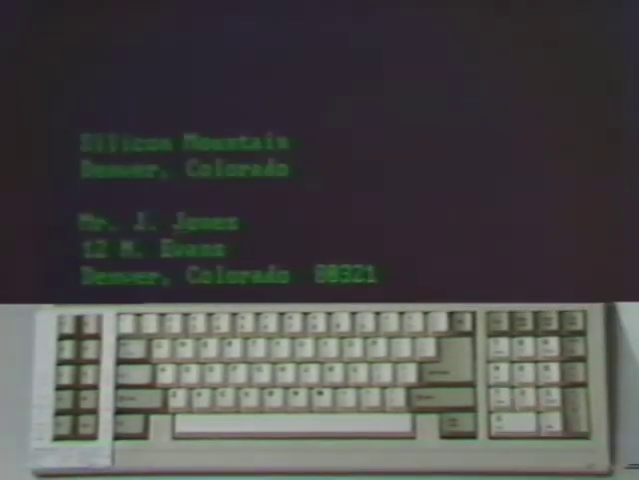The numeric keypad on the right side of the keyboard contains several keys which are used to move the cursor. The down arrow key moves the cursor down one line, while the up arrow key moves it up one line. The right arrow key moves the cursor one character to the right, and the left arrow key does the opposite.